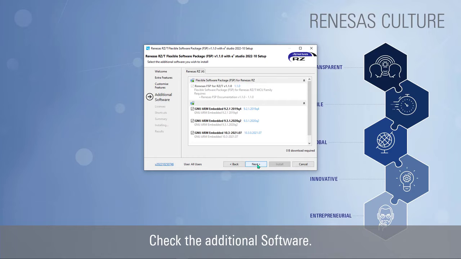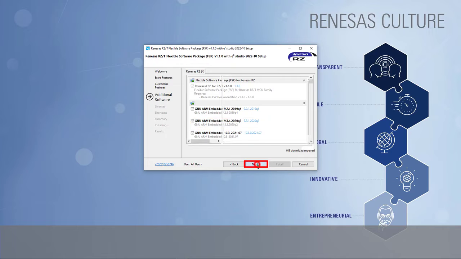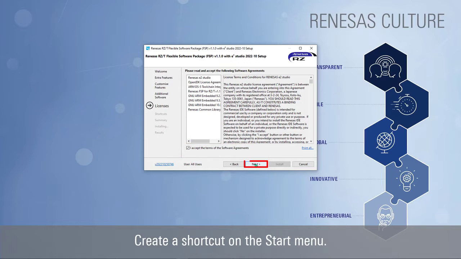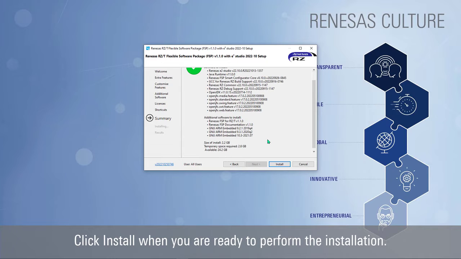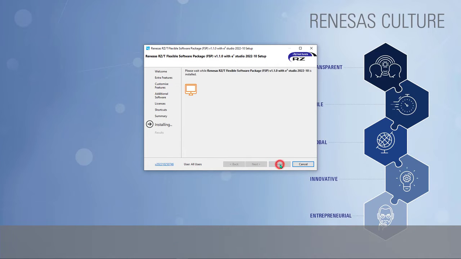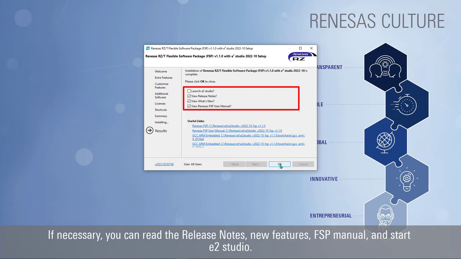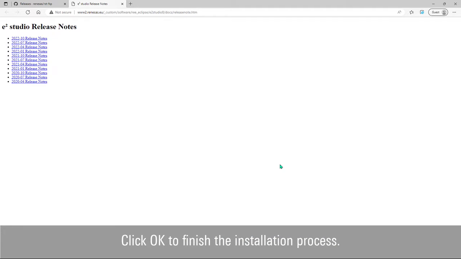Check the additional software. Make sure the toolchain version is checked. Agree to the terms and conditions of the software agreement. Create a shortcut on the start menu. Click Install when you are ready to perform the installation. The installation is complete. If necessary, you can read the release notes, new features, FSP manual, and start e² studio. Click OK to finish the installation process.